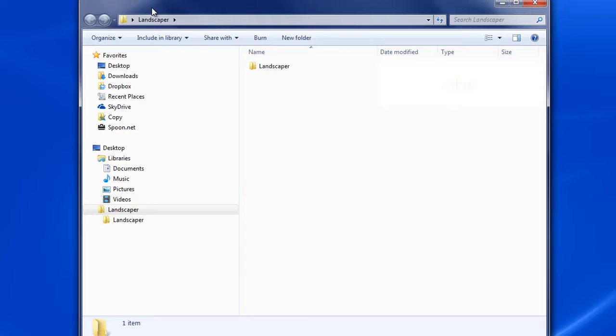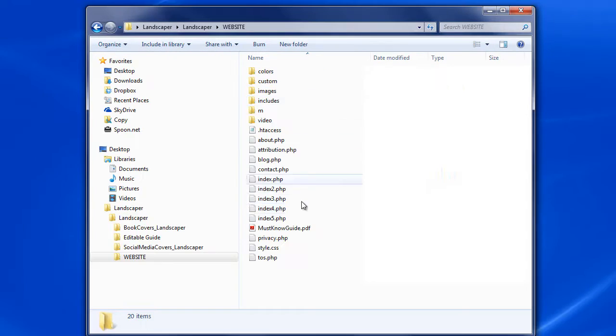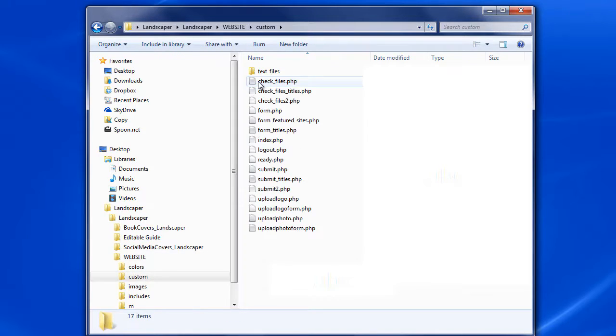Open the folder, and open that folder, and you'll see a folder called Website. Open that, and all the files you see here will be uploaded to your server through the FTP. Before we upload them though, we want to do one thing. Go into your custom folder, and open the index.php in your notepad.